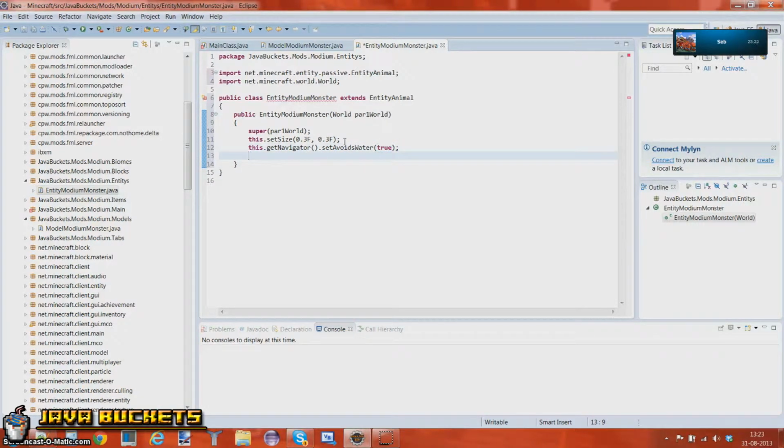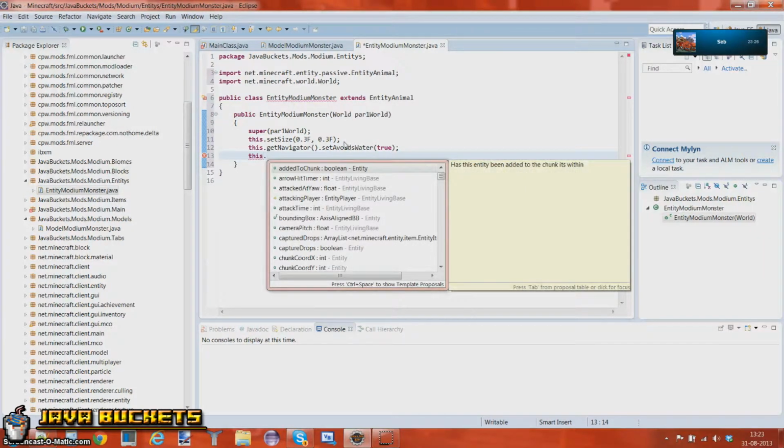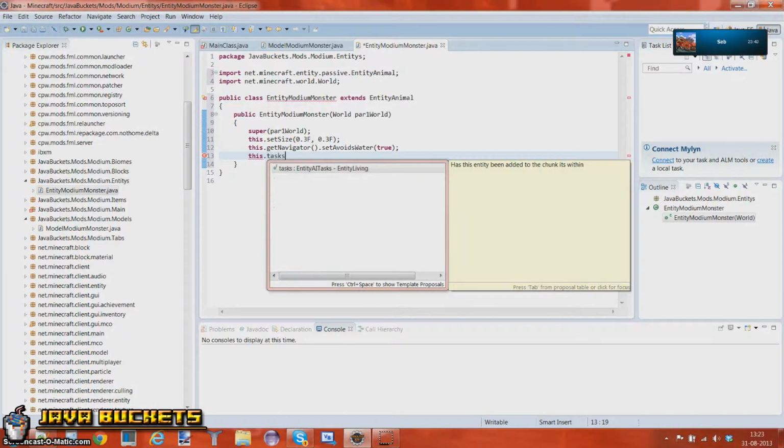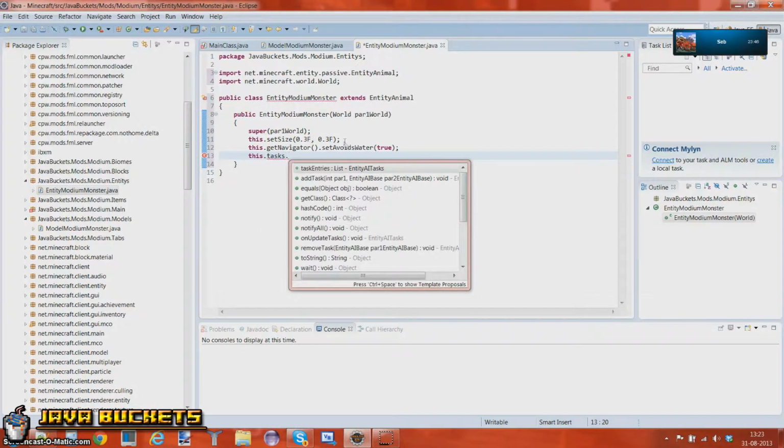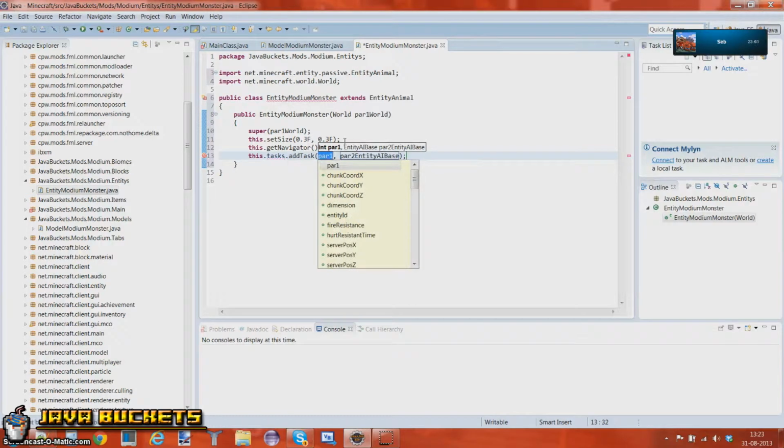Next up we're going to have some AI tasks. AI stands for artificial intelligence, so we can basically tell them what to do in the game, like make it walk around, make it look at the player, and make it attack certain entities like pigs and cows and whatever you want to make it attack. So the first one that we want to add is, I guess, wander, which makes it walk around in the world. So you do this.tasks.addTask.